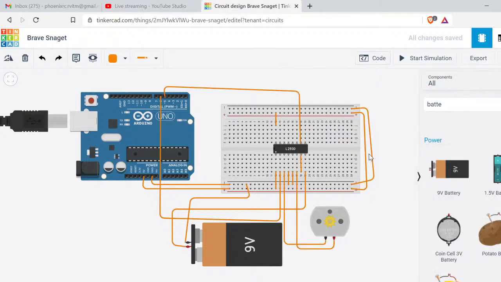Any doubts, guys, about how to program, about connections, about LED, about Arduino Uno?